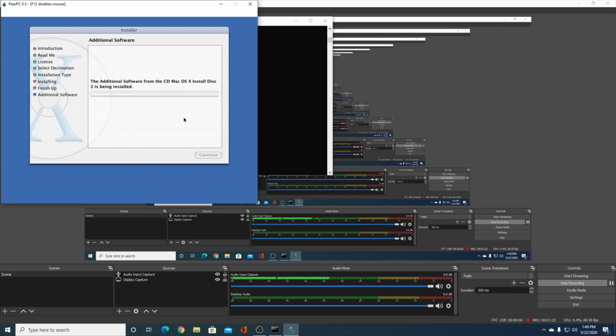So it'll install. You should be able to just wait for that to pop up. You shouldn't have to do anything when it says that. Then it will go ahead and install the additional software from install disk 2. So yeah, I just want to let you guys know that. I'm going to go ahead and let this run again. I'll be back soon. Okay guys, I am back.